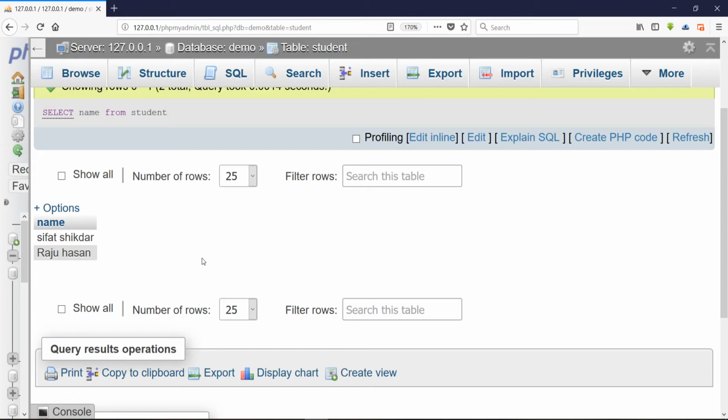Previously we have seen we have only two rows of data, and their names were Sifa Chigdar and Raju Hassan. So this was the basic select syntax.